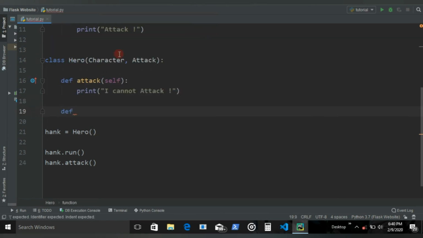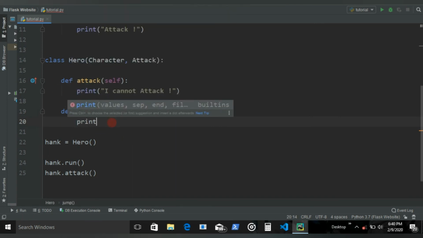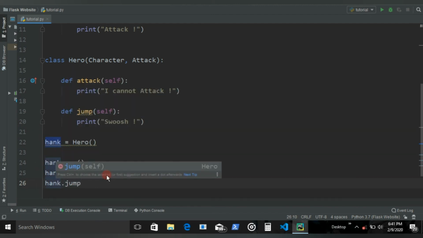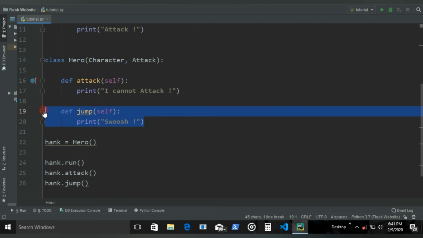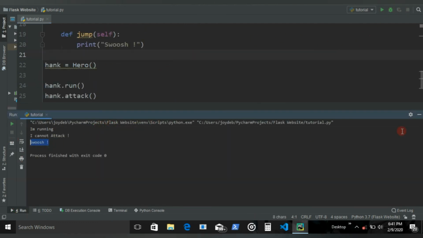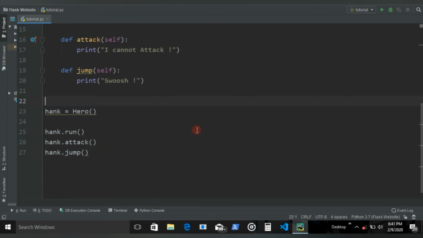And then you can also have some special functions for your own class. Let's say jump is a function which is only accessible to your Hero class, and it prints saying swoosh or something, some weird noise. Now when you write Hank.jump, it's going to execute this method, which is in your main class Hero. Okay, swoosh. So yeah, that's the concept of multiple inheritance in Python.